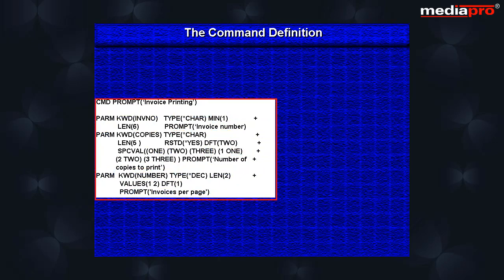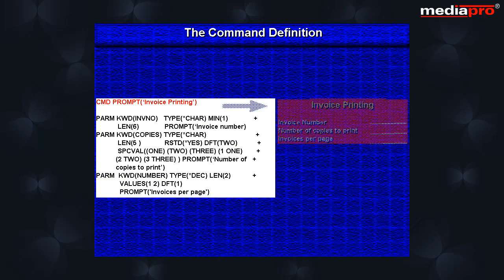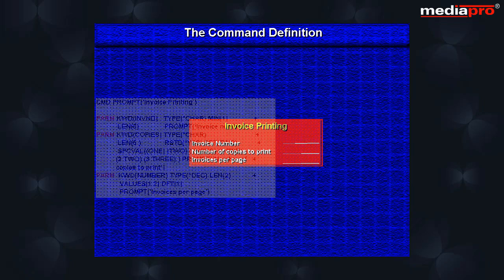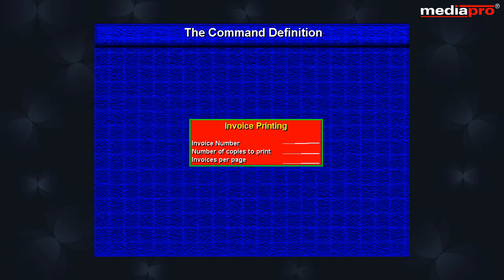The command definition source contains a number of statements. The command statement is used to specify a prompt for the command. This statement is required in any command definition source. There has to be one parameter statement for each parameter that is required by the program. We shall examine each of these statements later. When the user executes the command, he will be prompted for the parameters, as you can see here.